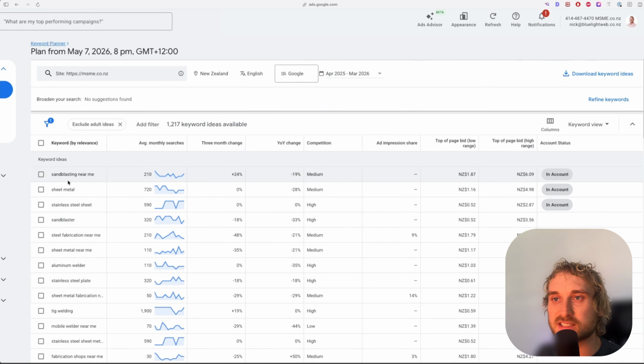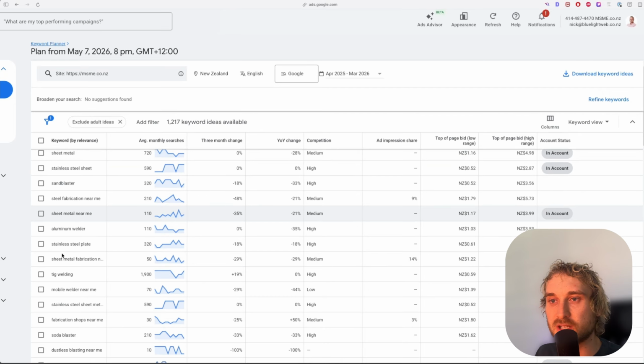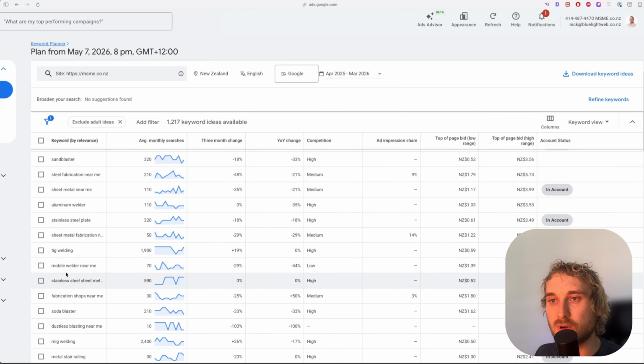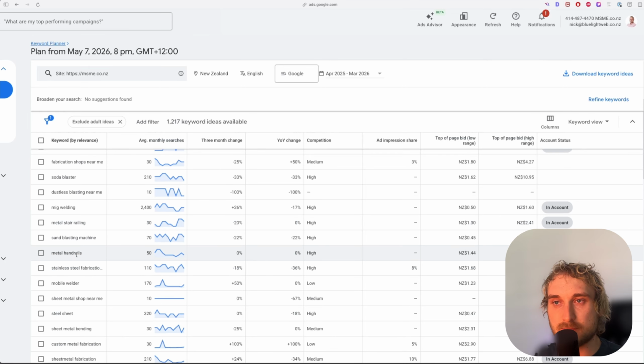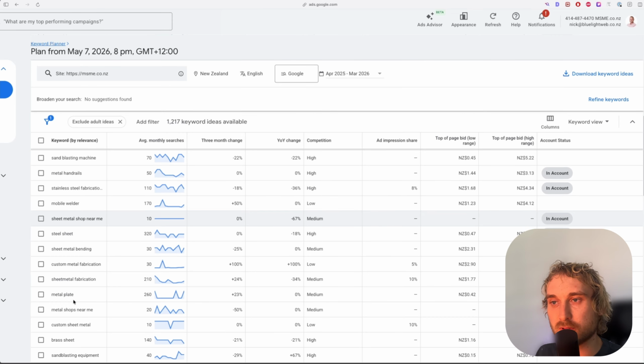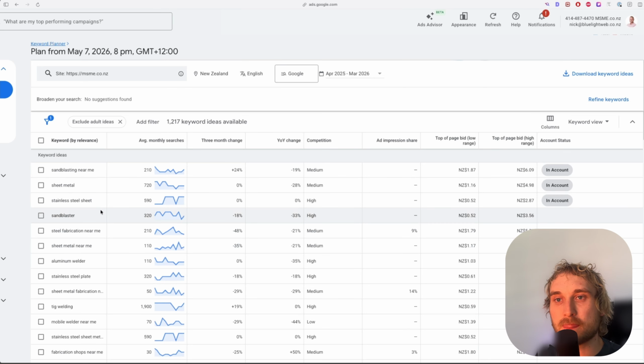Now, let's jump in and look at some of those keywords. So we've got sandblasting, sheet metal, stainless steel sheet, sandblaster, steel fabrication, sheet metal, TIG welding, mobile welding, soda blaster, MIG welding, metal handrails, and so on and so forth. So what I can see immediately is that it's actually done a pretty good job of scanning the entire website and fetching the correct details. So the first thing I look at is, are the keywords that Google found relevant to me?